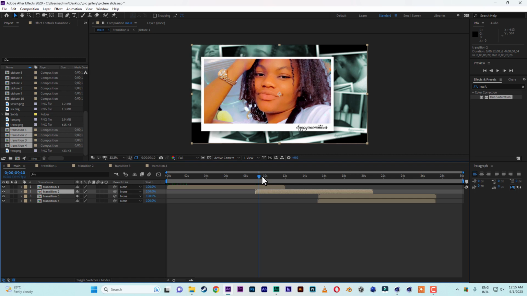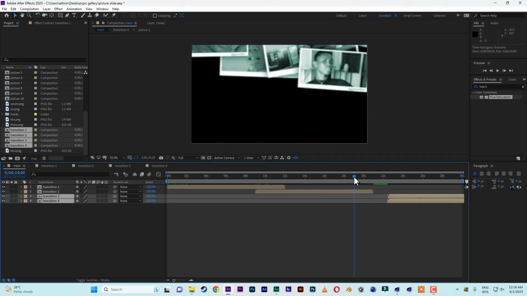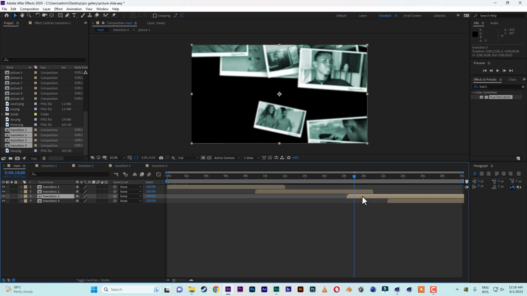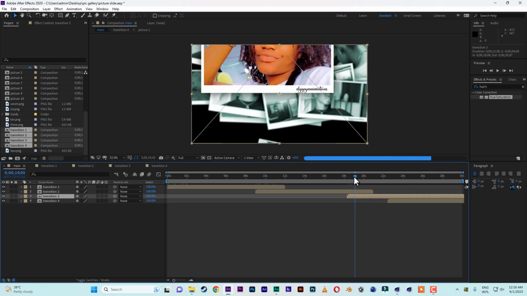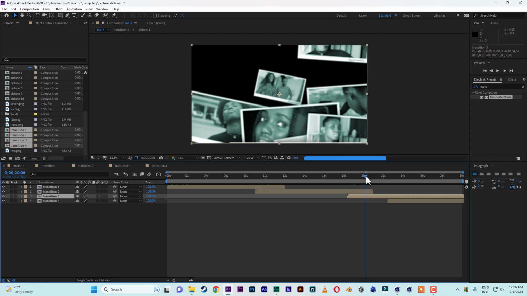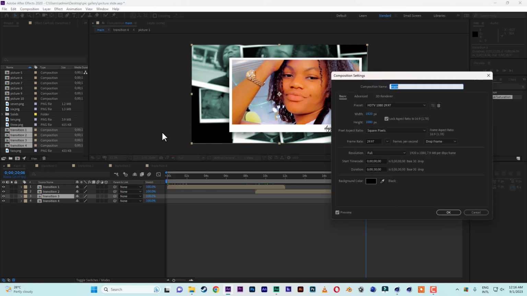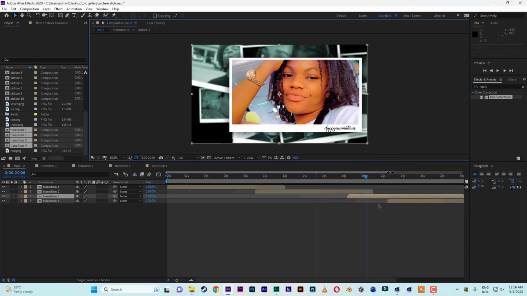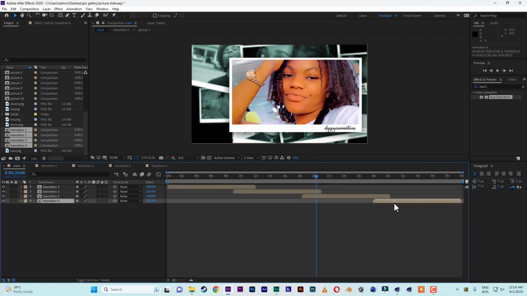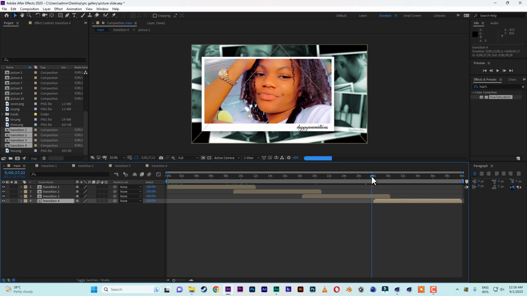So we have something like this. And transition 3 will follow transition 2 also. You see whilst it's going, transition 3 is also coming. It looks like the timeline is not enough. So let me make it something like 40. Now let's come to somewhere like transition 3 ending.